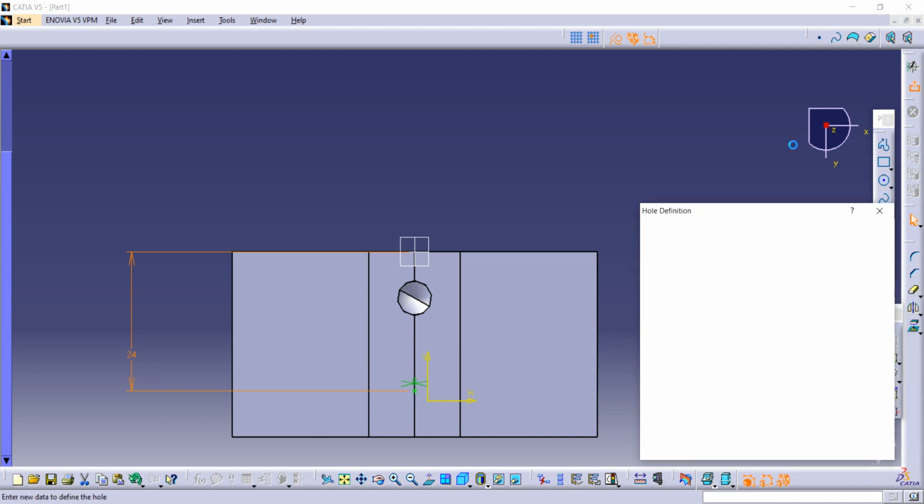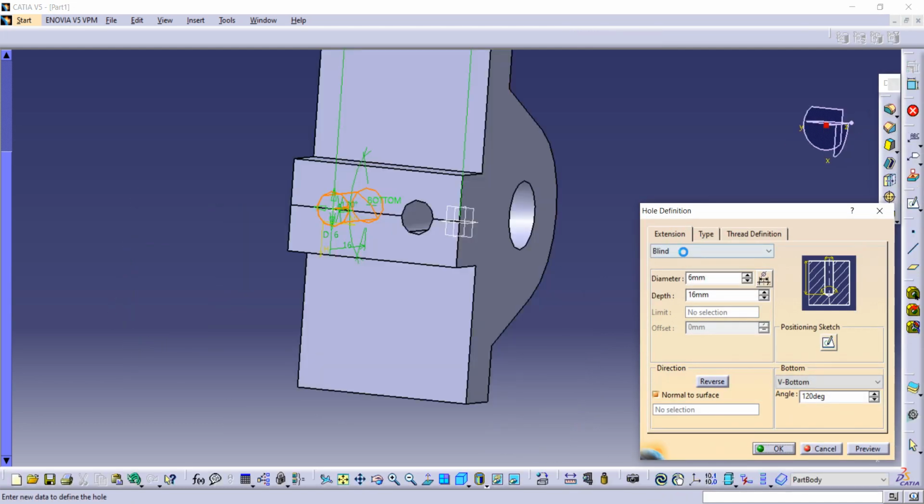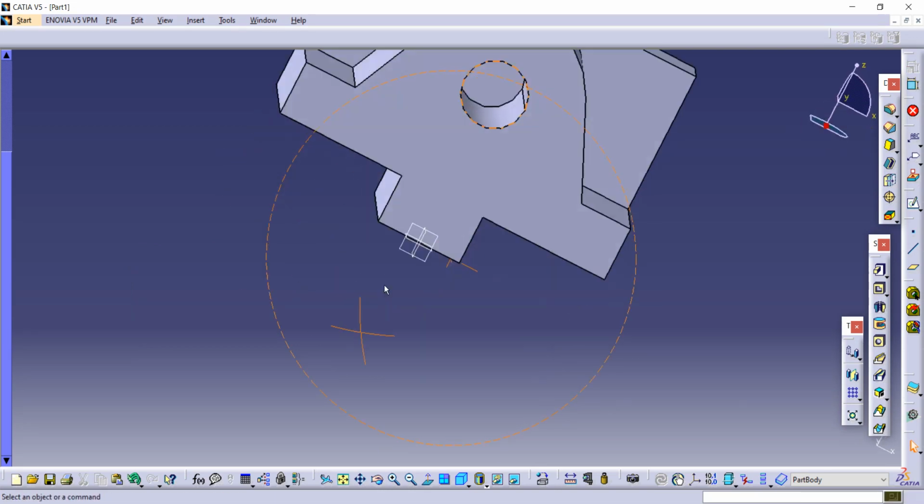go on exit to workbench and our type is blind, and this is already selected, and then click on OK. All dimensions are right, and this is how we have completed our sketch.